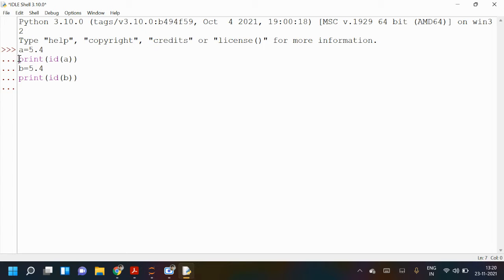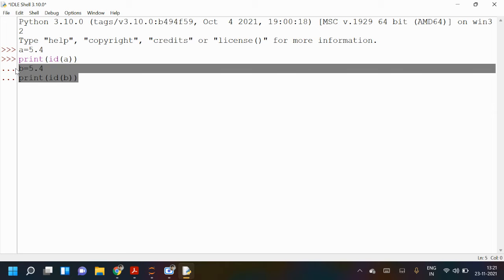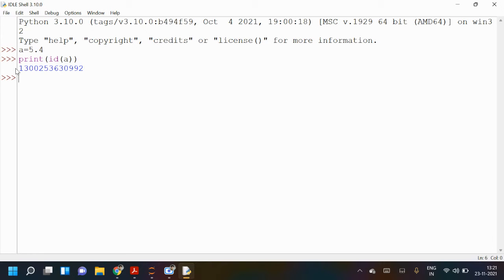One by one we have to print. So let me cancel it. Enter. Okay. So the ID of A is this, and then, yes, it is also giving different. Are you getting the point? So in IDLE we are also getting different. I'm doing the same thing, nothing different. 5.4, 5.4, and then it is giving a different ID.